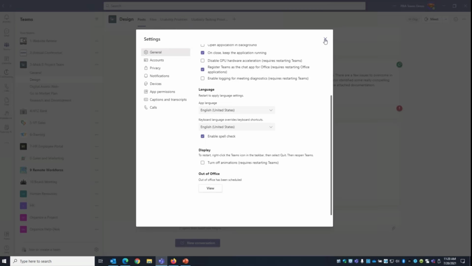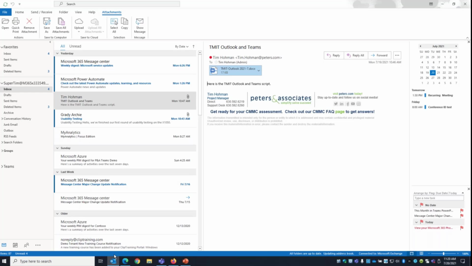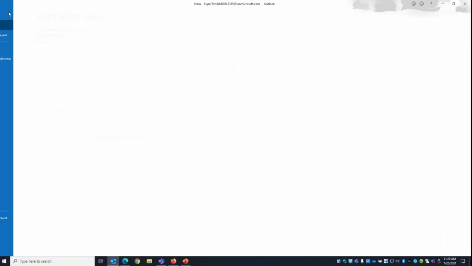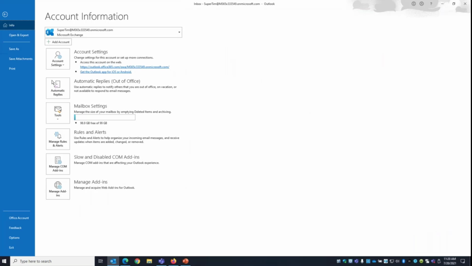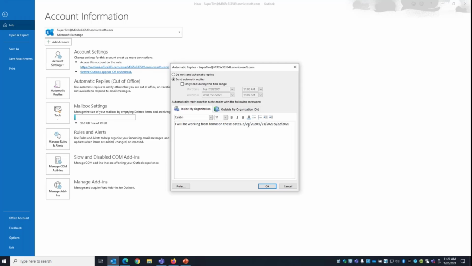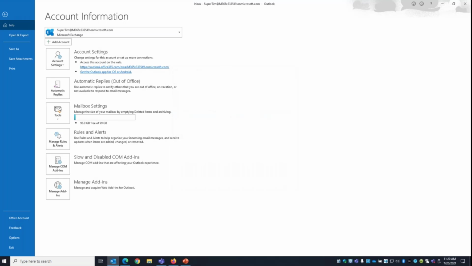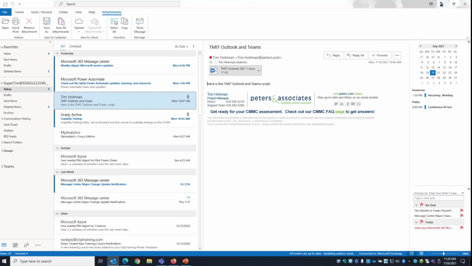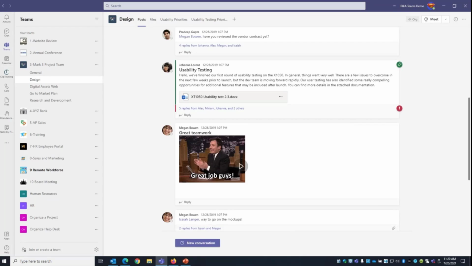and then if I go back into Outlook, I'll be working from home. So I changed it in Teams and it updated it in Outlook. So it just shows that integration between Teams and Outlook. So if you're more comfortable working in Teams, stay in Teams, you can do everything you need to do.